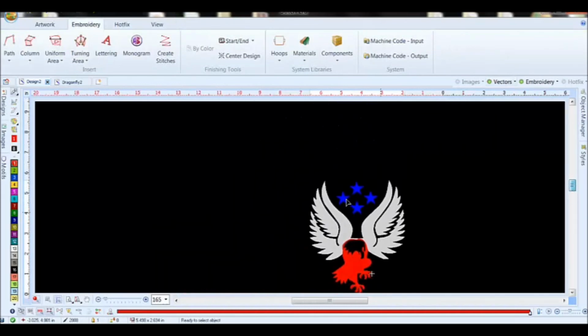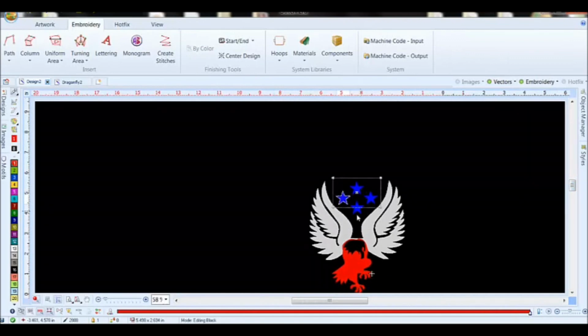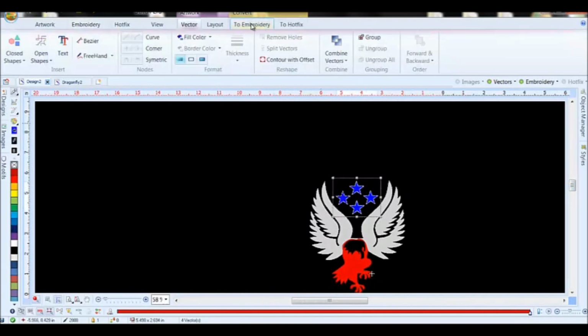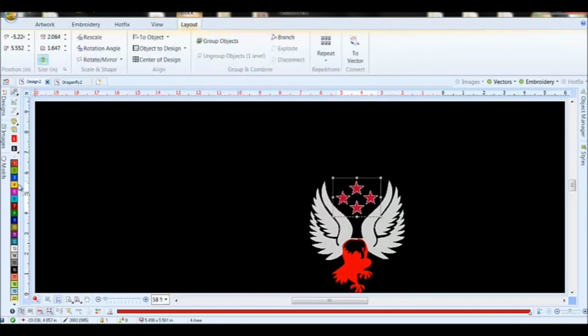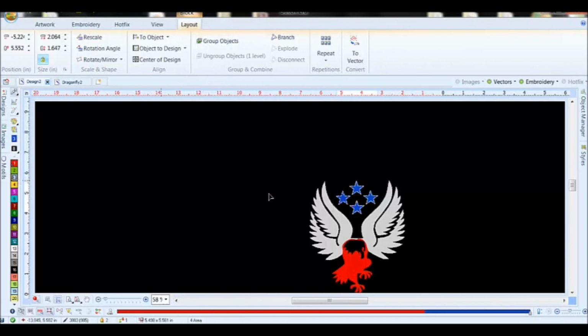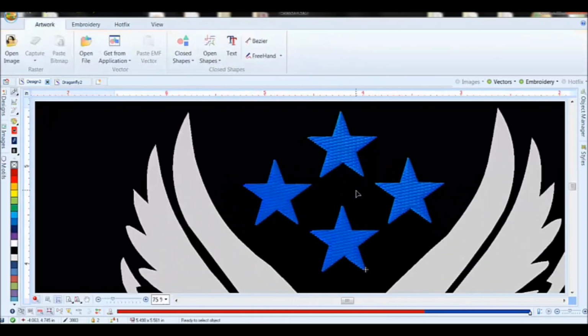I'm just going to hold my control button and click on all 4 stars. And now I'm going to convert those to embroidery, and we'll choose the uniform area again. There they are. Now they came in as red. I'm going to make them blue by simply clicking on there. And now we have stars.